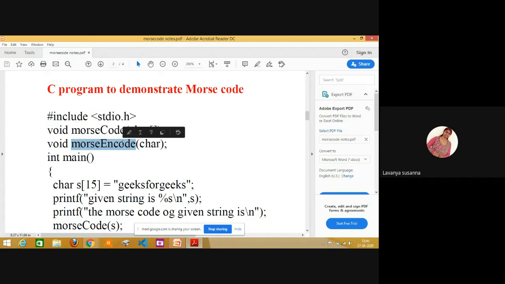Next, see here, void Morse encode. There is another function called Morse encode. Here, what am I passing? Only one character. In a function declaration, no need to use variable names. You have to use only the data type of the variable you are passing. So I am passing a character. What is the data type of that character?